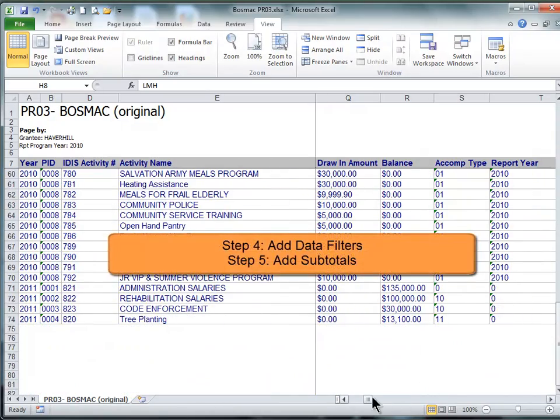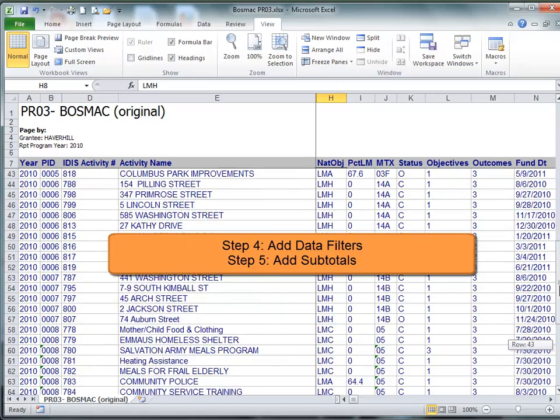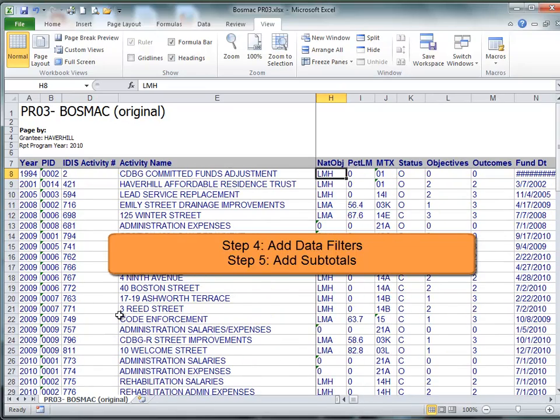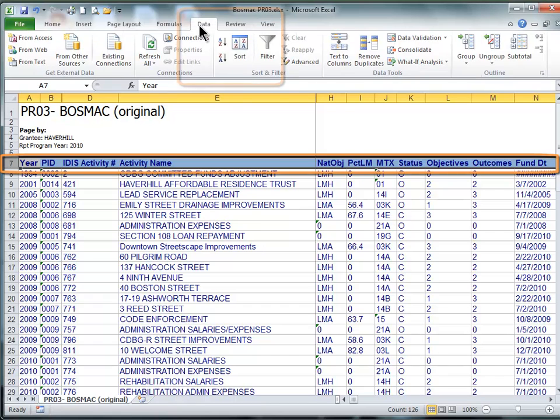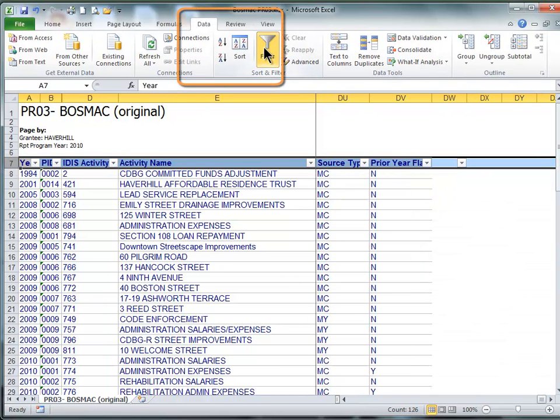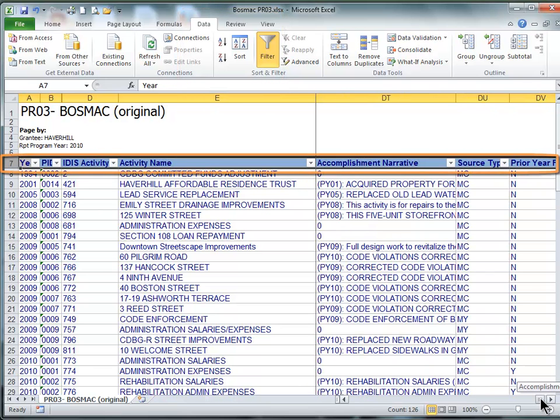Now I want to filter my data and use subtotals to automatically total some columns based on the filter results. First, I highlight the row that contains my column headers. I go to Data and click Filter. Again, this command should be in a similar place for earlier versions of Excel. Once I do this, this adds a drop-down filter for each of my column headers.